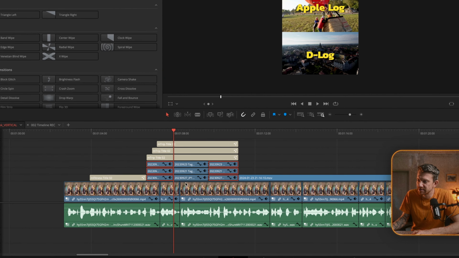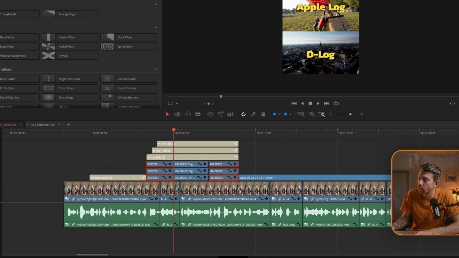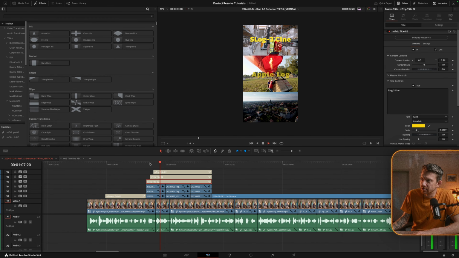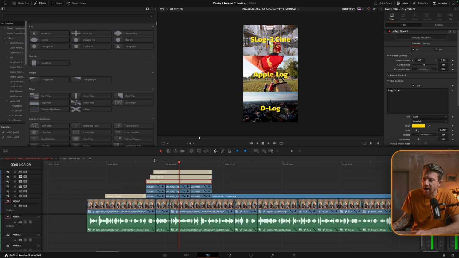All right, in this video, I want to show you how you can do this transition from having log footage and color graded footage, with these whip transitions. You see here, I overlaid 3 clips, one in S-Log, one in Apple Log, and one in D-Log. I want to see the footage color graded, then flat, and then color graded again, and I want to have these transitions.